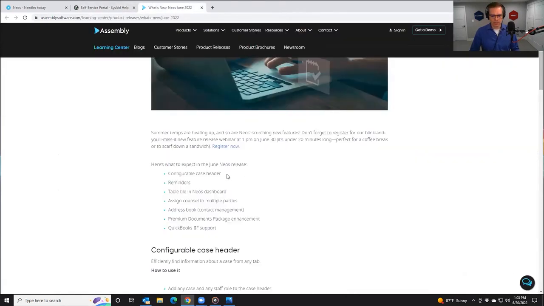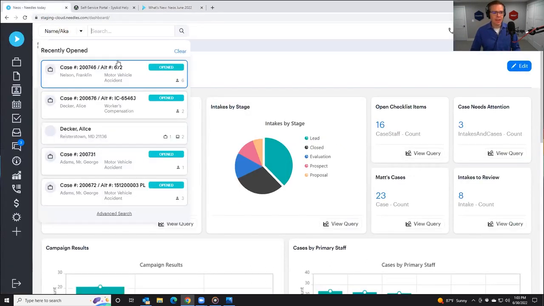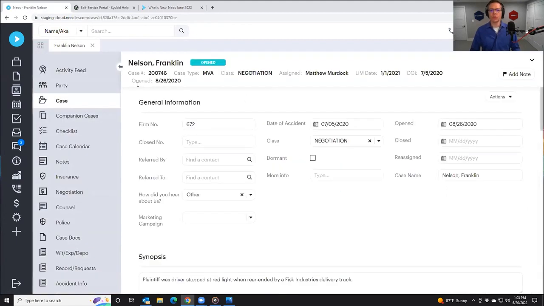So starting right at the top of the list here, configurable case header. This has been a client request going way back into the Needles days. So as you guys know, every case has a header up top with the most important information about that case: the case number, the case type, a class code, who it's assigned to, but it's all stuck that way. We've determined what those fields are for you. Well, you know Neos is all about customization, so now you have the ability to customize this case header as well. Now, it's customized by case type.